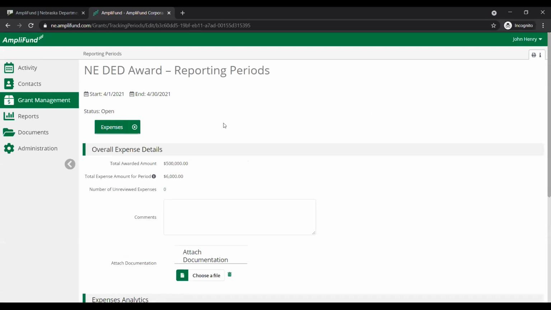Once you're in this reporting period, once you create that, you'll see here that you're looking at your reporting period. You have your start date and your end date. It shows the reporting period is open. So it's going to show you what your total overall awarded amount is. And it's also going to show you what your expense amount is for this particular month.